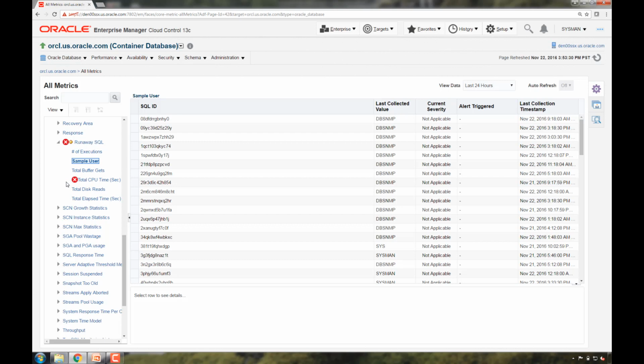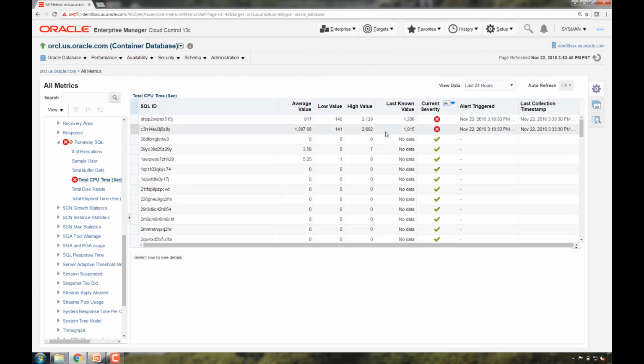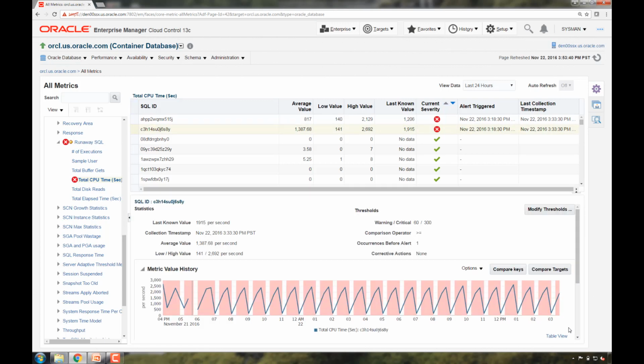It looks like we have a critical alert for the total CPU time. Let's go ahead and highlight that to get more information. As you can see, there is a critical alert for 2 of the SQLs that are running on this target. Let's go ahead and highlight one of them to get more details. In the bottom pane, you will see more information about this SQL.